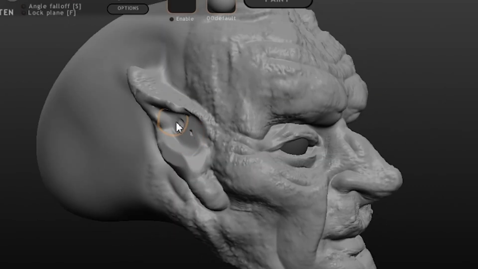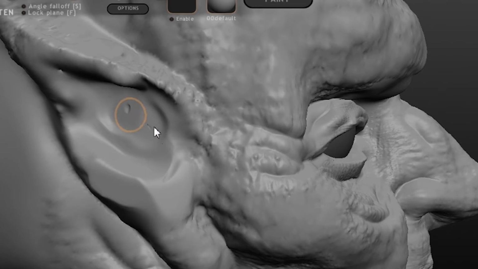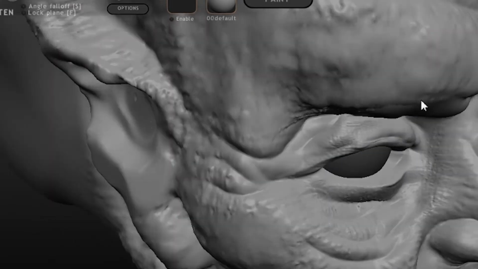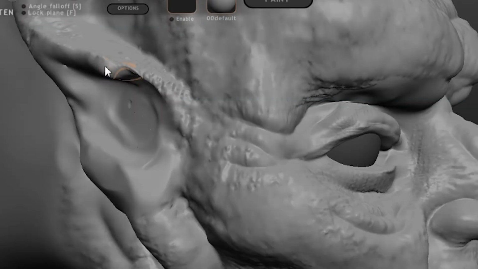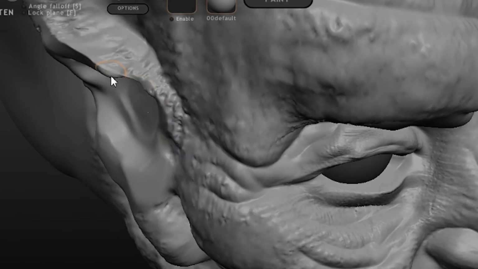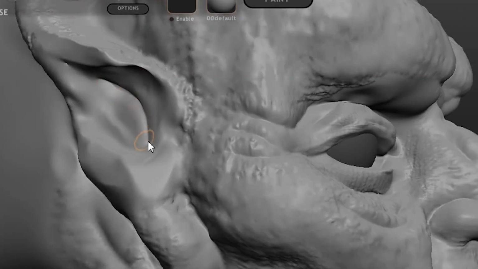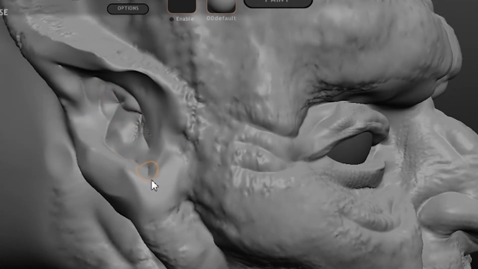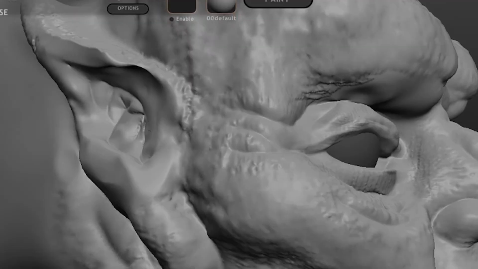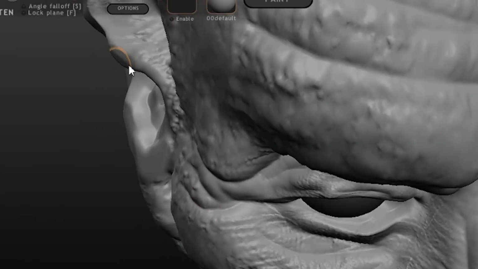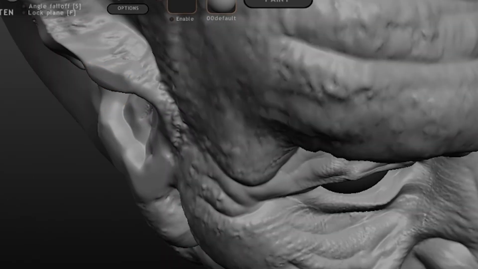So I think I left a lot of the dense detail here. I was flattening out some of the ear and just playing around using one of the crease tools just to give the ear a bit more detail. I wasn't really giving it that much attention in terms of the human ear. It was just more of an approximation of an ear.